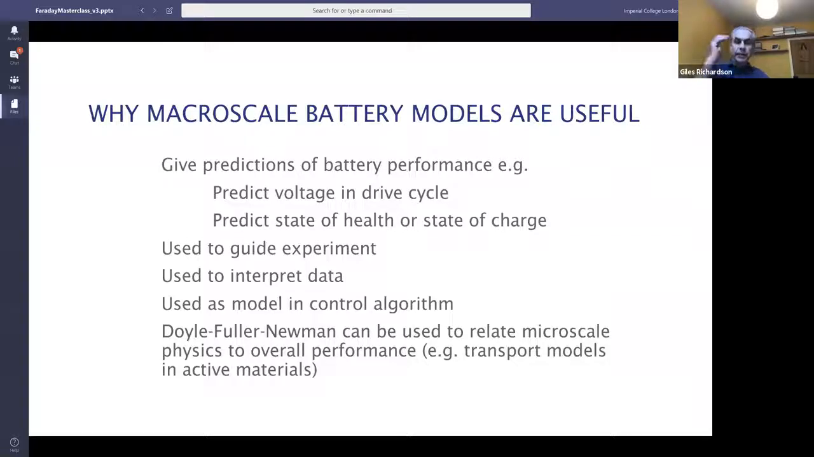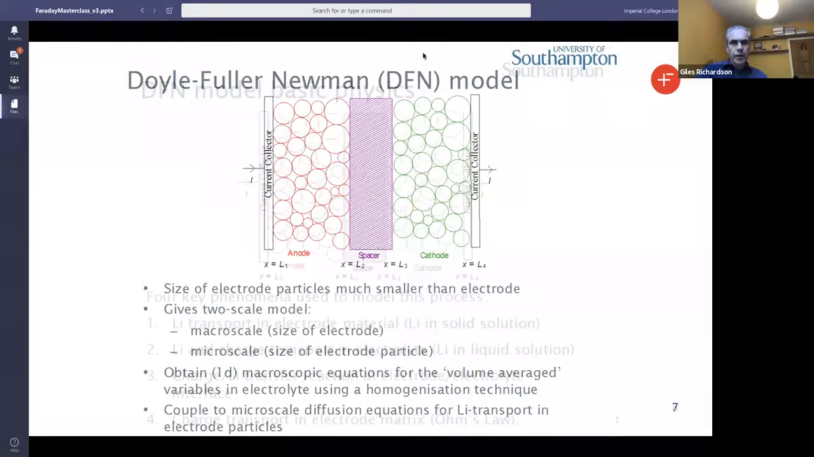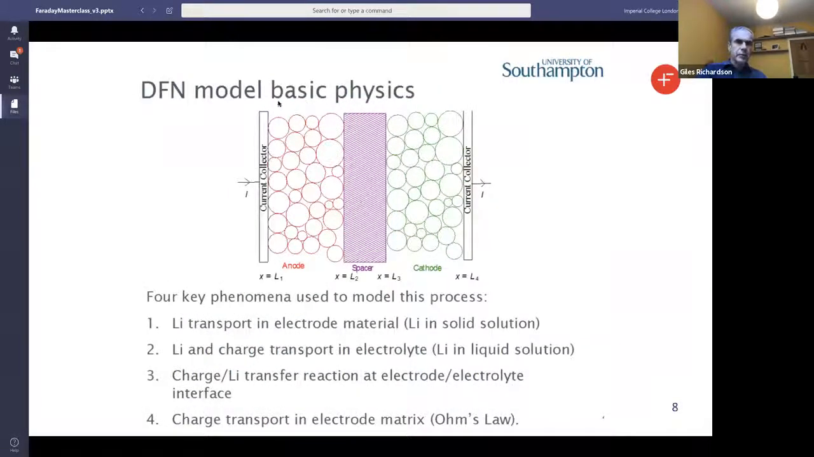And the nice thing about the Doyle-Fuller-Newman model is it can be related to the microscale physics. So for example, you can use DFT calculations to parameterize some of the models that go into the macroscopic lithium transport models that you use in the Doyle-Fuller-Newman model. So a brief review of the Doyle-Fuller-Newman model is given.